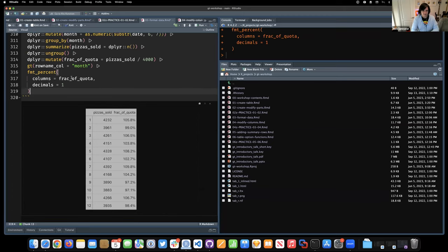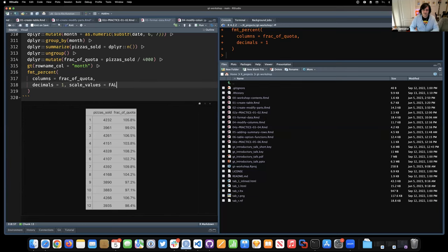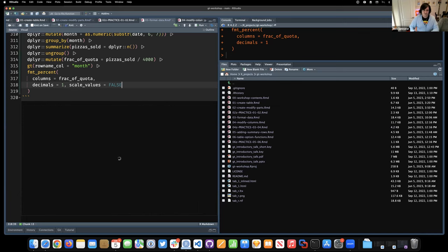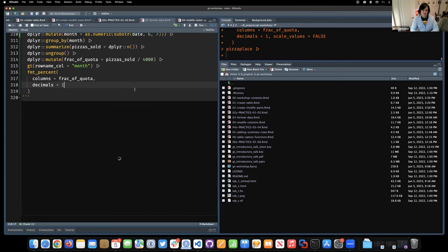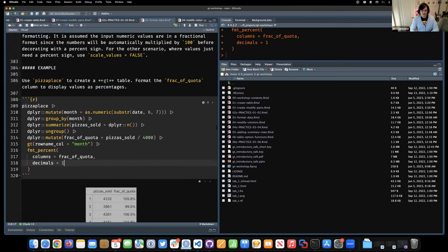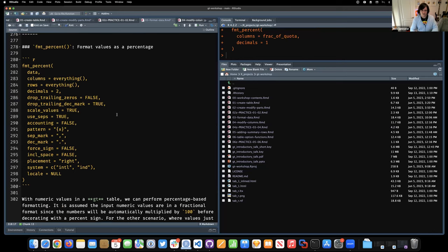So say, for instance, your values are already like this, like you already have 100.8. What you can do is there's an option here called scale values, false. If your values are already in percent, already scaled, you can use that like this. Of course, that's wrong here, but there may be a case where it's already scaled to percent values. All the other arguments in the function contain stuff that is in format number, the usual stuff, like if you want the counting notation or dropping the trailing zeros, and so on.